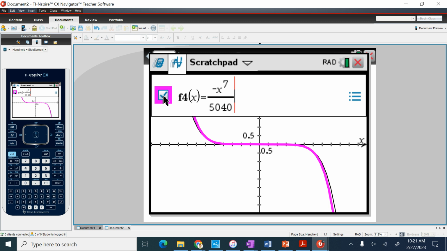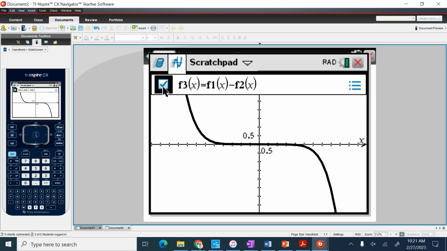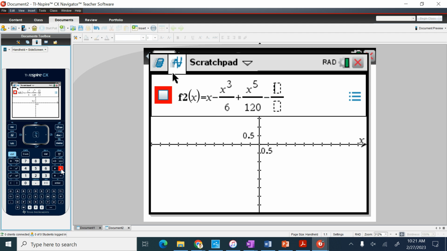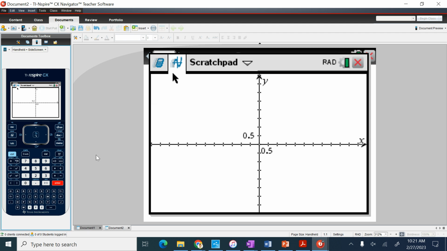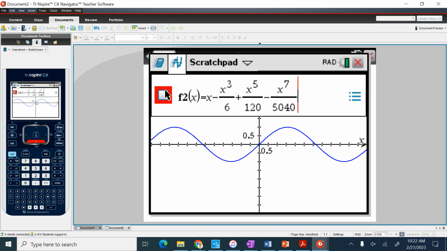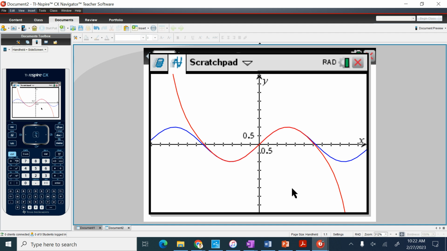So I'm going to turn off the pink. I'm going to turn off the black. I'm going to do a control divide, x to the 7th over 5,040. Ooh, I wanted to turn on the red one. Turn on the blue one, turn on the red one. Is it getting better? Looks like we're doing even better at estimating sine.